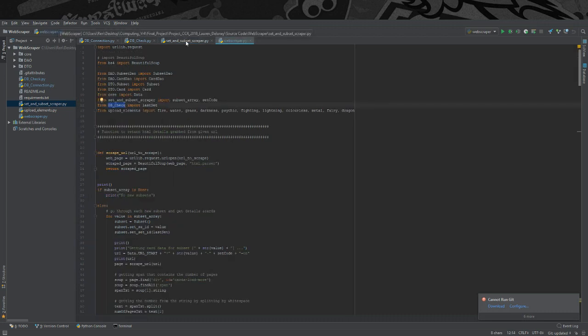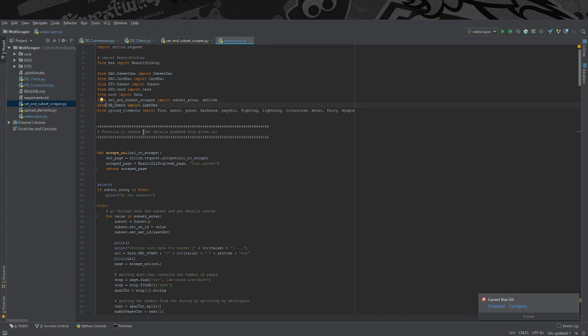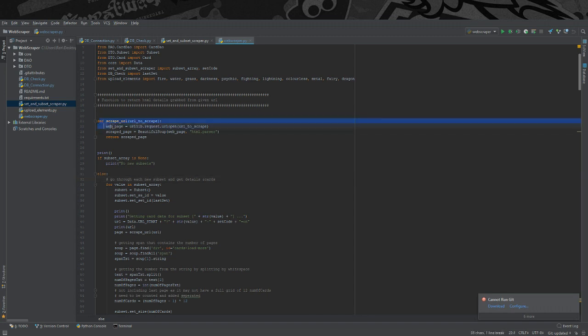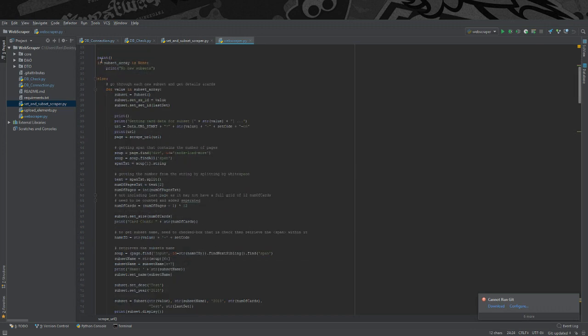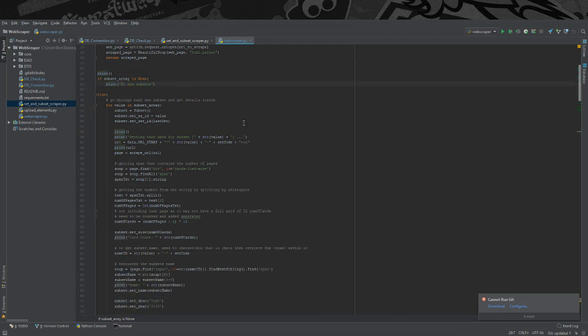So then the array of new subsets and sets that were found is sent to the web scraper file, and this file is what's gathering all the card data. This function here is to return the HTML details grabbed from the given URL, so you send the URL in there, and it will return the HTML. So if the subset array is none, so if no new subsets were found, it'll just print no new subsets and the web scraper will stop.